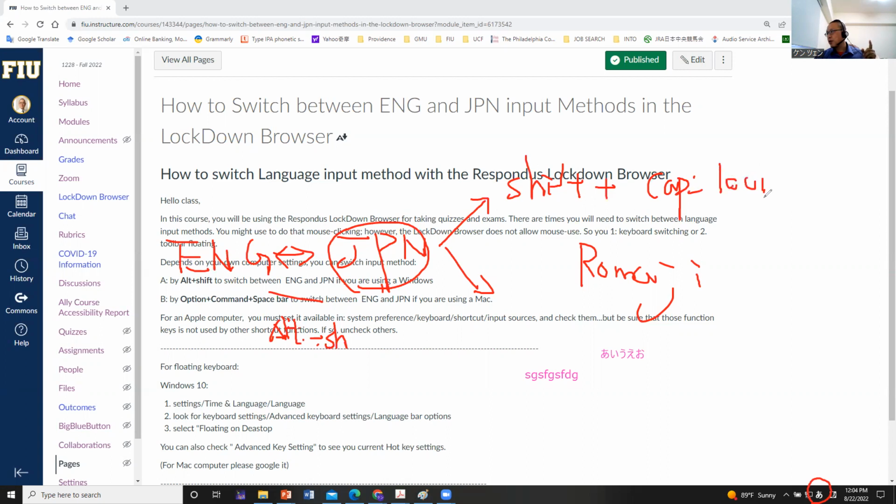Okay, I'm pretty sure you can use some different settings. It's all about your own setting. So whichever you want to do, make sure that you do that. Because during the lockdown browser, you won't be able to see the desktop. You won't be able to see all these toolbars or whatever. So you have to switch it once, and then try to type something. Once you learn that, okay.